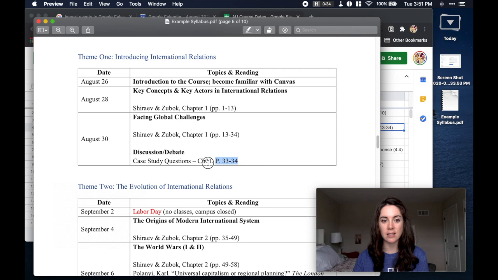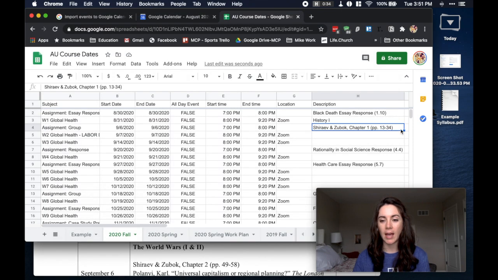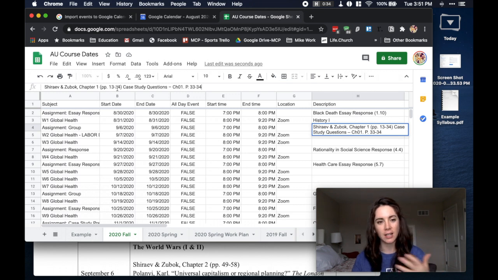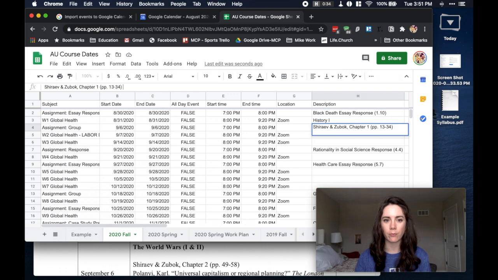But this is the second one, and I want to add it. So I'm going to copy, and I could just add it here, but then it all just runs together, right? And I like it to look a little bit better than that. So instead, we're going to hit enter, but you can't just hit enter or return, right?